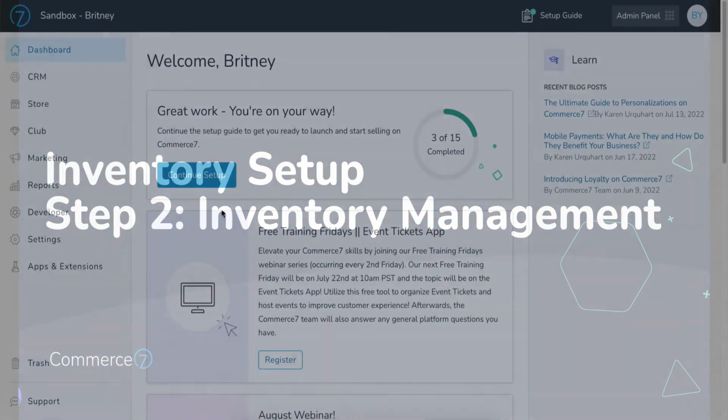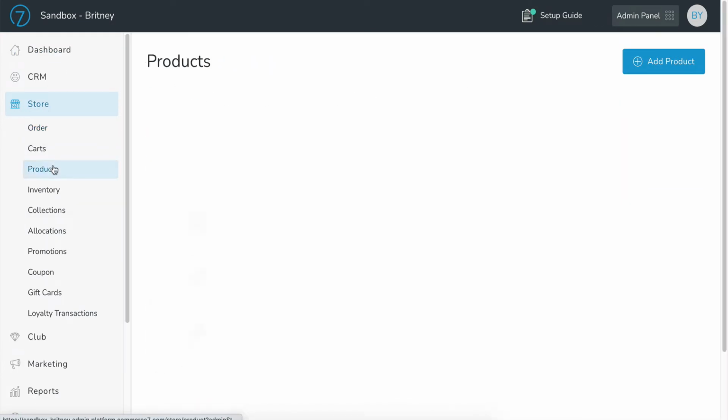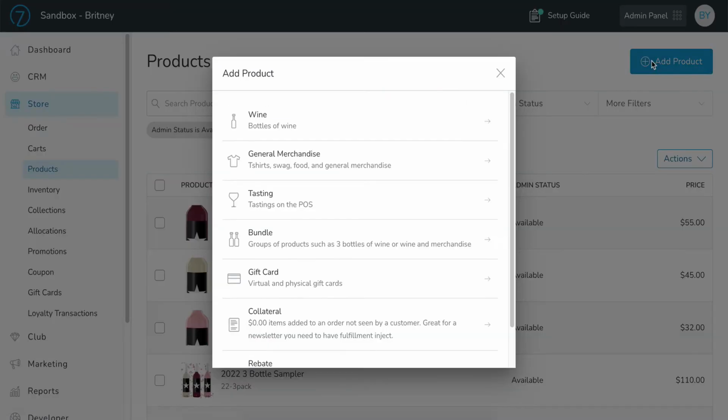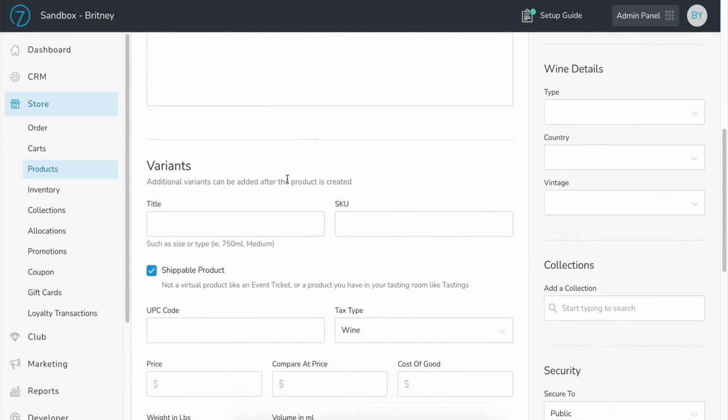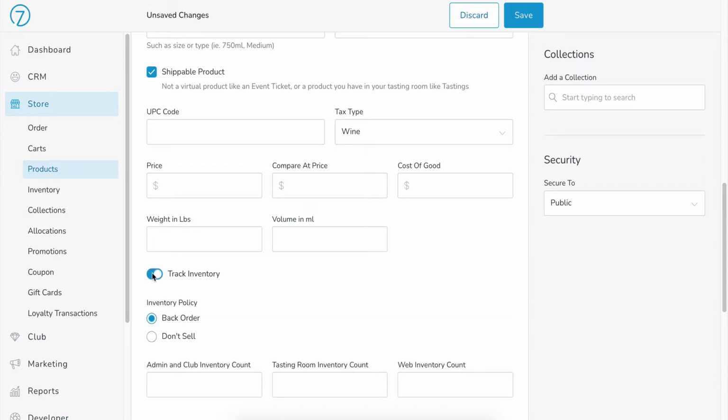Okay, let's go add some inventory. The very first step to this is to make sure that when you're creating your products that you enable inventory. So that happens when you first create your product. So go to Dashboard, Store, Products, and when you add product and we scroll down, the Track Inventory toggle is here. So you'd want to make sure to toggle that.